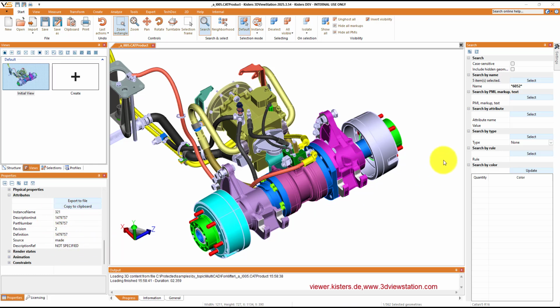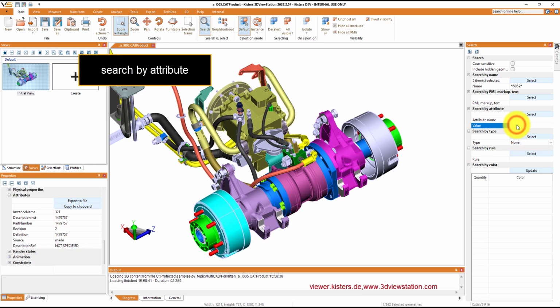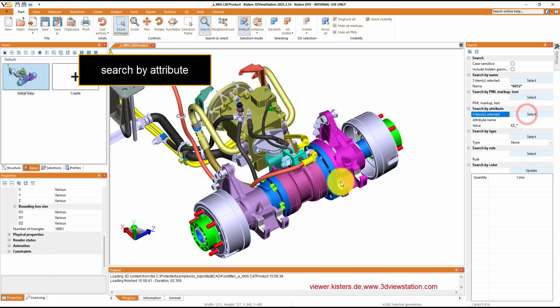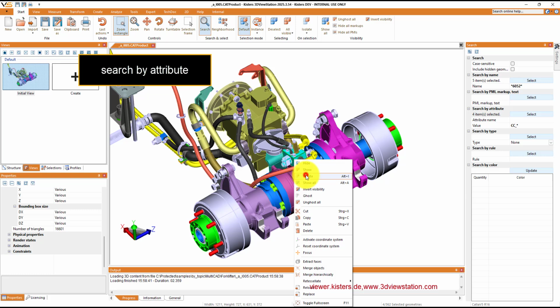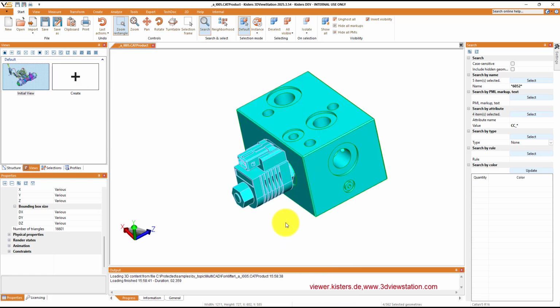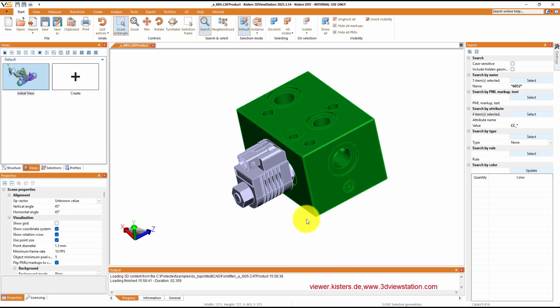If we look here at the attributes, I can select also just by attribute value or by a key value pair of attribute name and value. If we isolate, we will get all these objects we try to select.